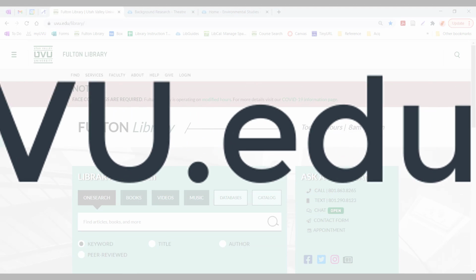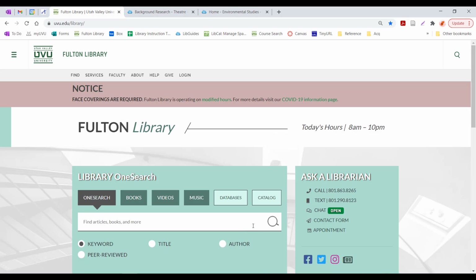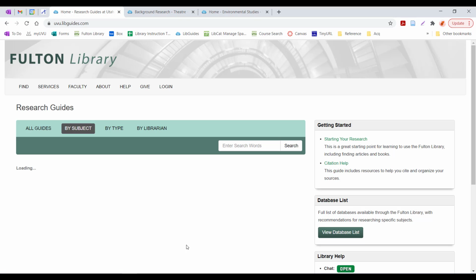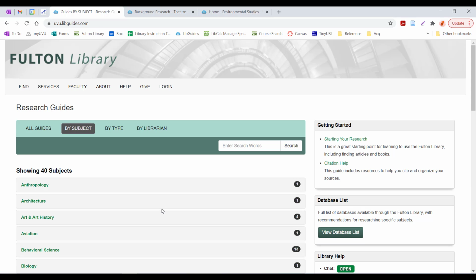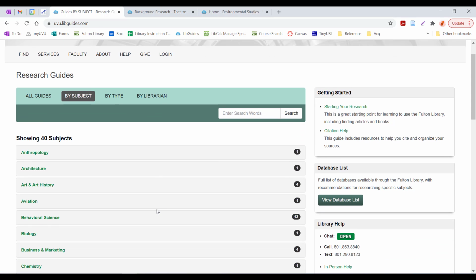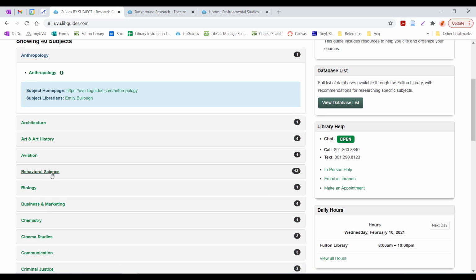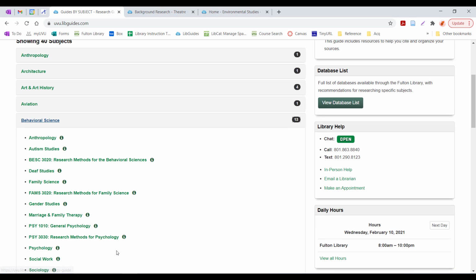ubu.edu/library. So on the home page, you can see we have our OneSearch, our options for contacting a librarian, but if you scroll on down, you can find our list of research guides, which is also linked in your assignment. These guides are organized by subject. We have guides for many of the subjects here at UVU, and if you click on the title of a subject, you can see the drop down for all of the guides under that subject.